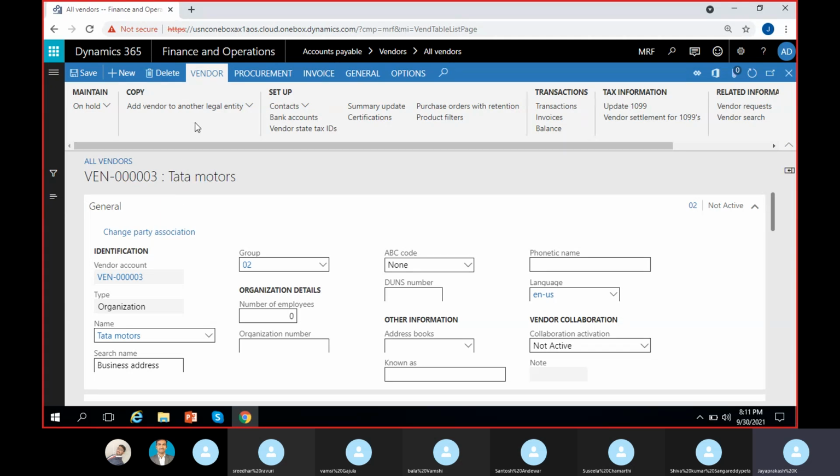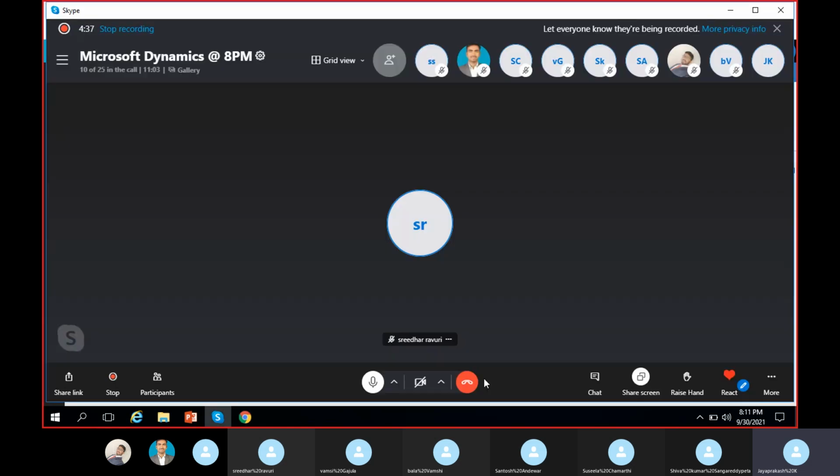Then we have one option, the add vendor to another legal entity option. So give me a second, just a minute. I'll just come back. We'll discuss that topic.